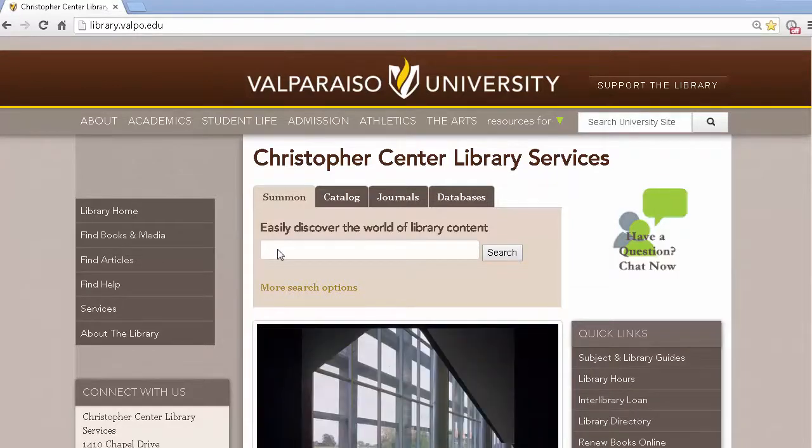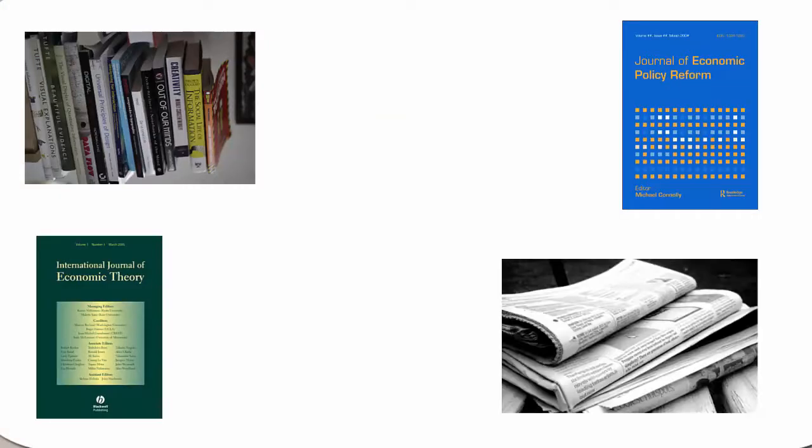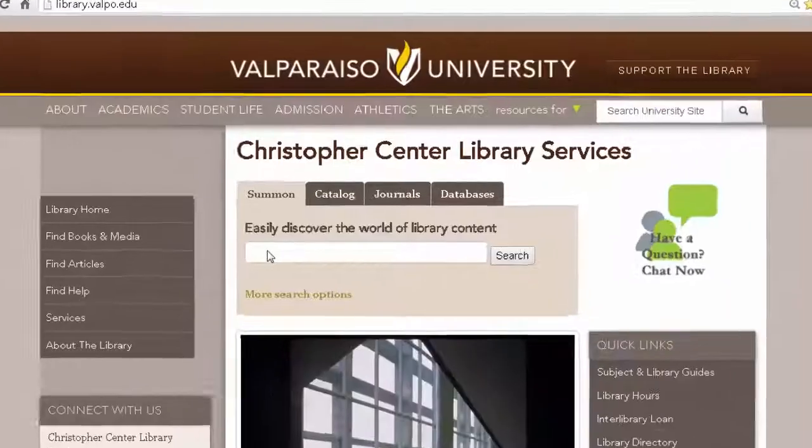Summon is a discovery tool. Using Summon, you can search across subject areas to find a range of sources, including books and ebooks, journal articles, newspapers, magazines, government documents, and more. Summon is like Google, but for library sources.